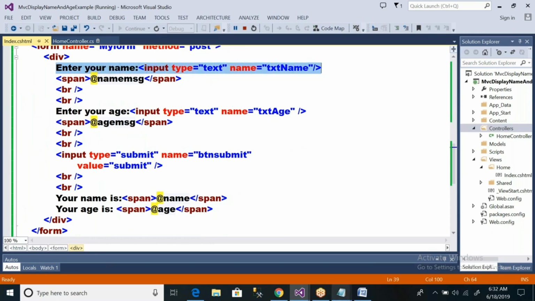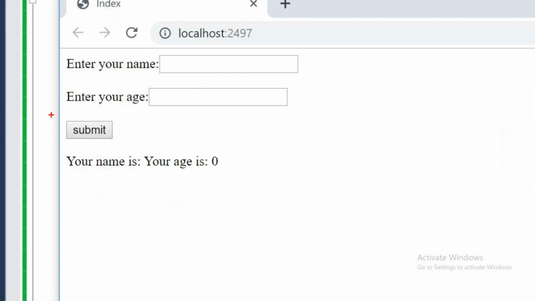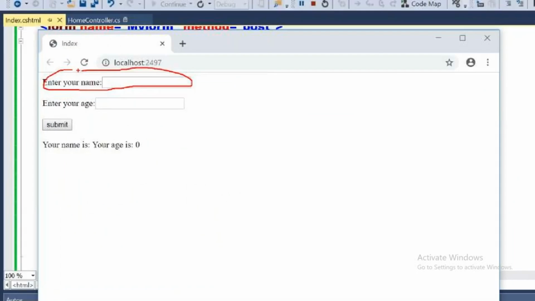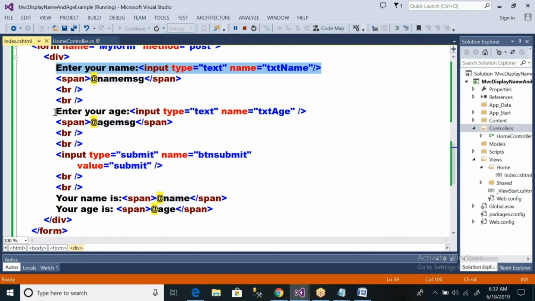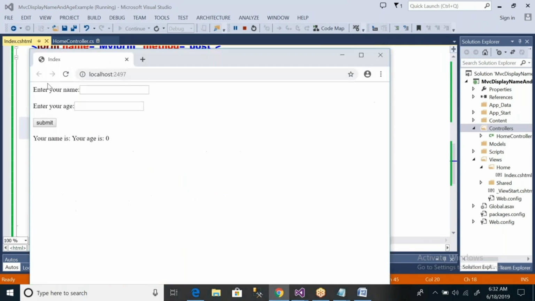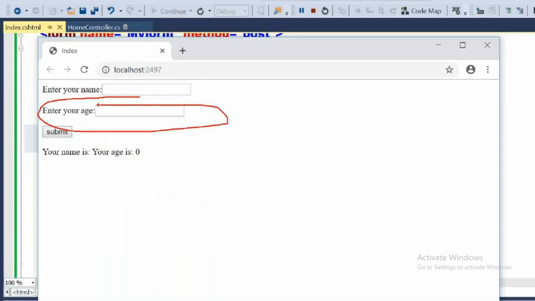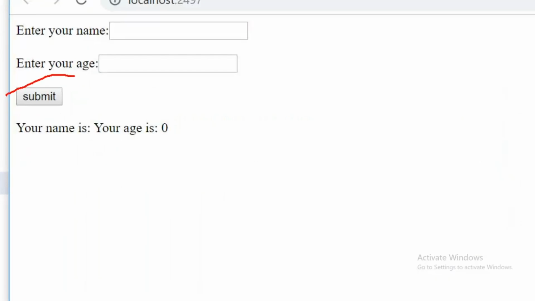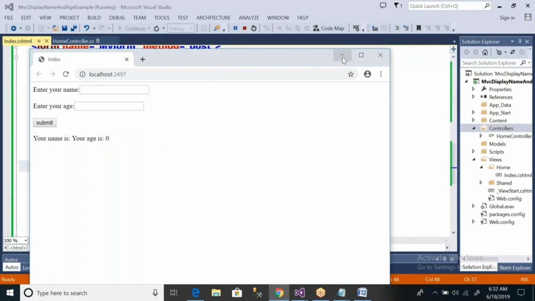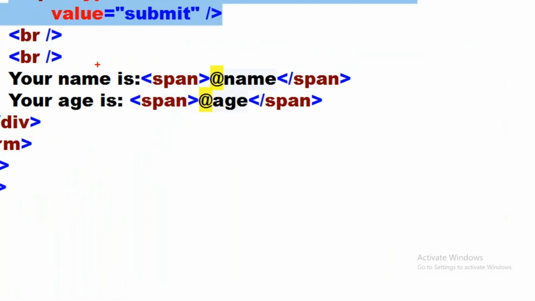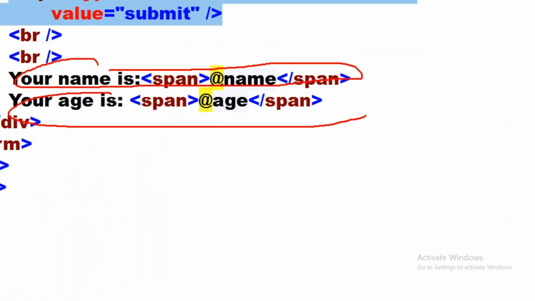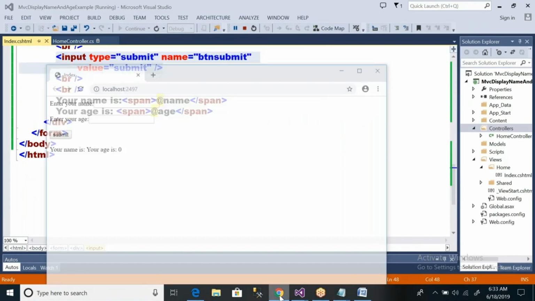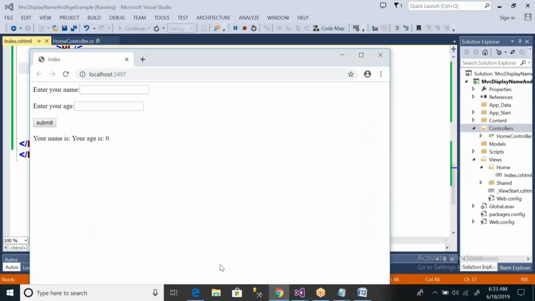Enter your name text box. You are getting the enter your name text box. Enter your age, again a text box. This will display. Next, after this, the submit button will display. After this, you will get this one: Your name is null. Your age is 0. By default the values will display. Observed?